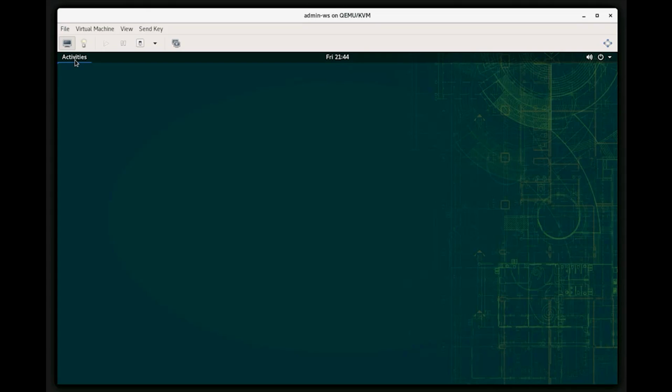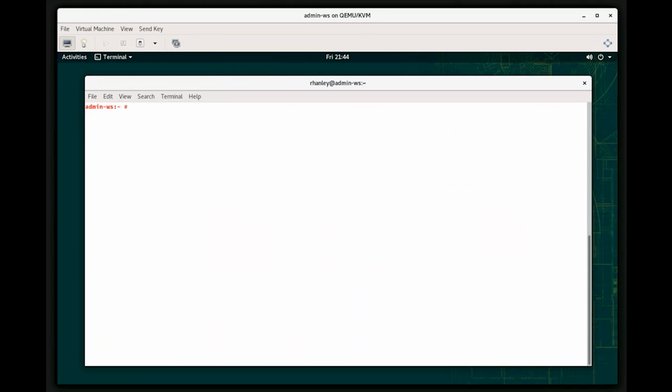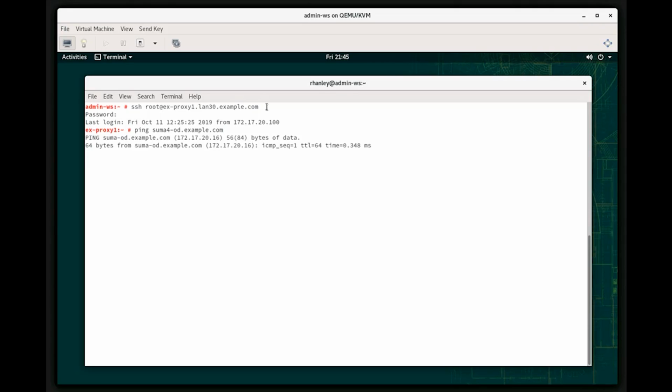First, let me show you that the SUMA4-OD SUMA server and the EX-Proxy1 proxy server can resolve their FQDNs, communicate to one another, and have properly synchronized time. So I'll start from my administrative workstation machine and use that to SSH into the machine that will be my proxy server, which is EX-Proxy1. So from the console of my proxy server, I'm going to see if I can ping the SUMA4 server. And as you can see, I can resolve its fully qualified domain name.